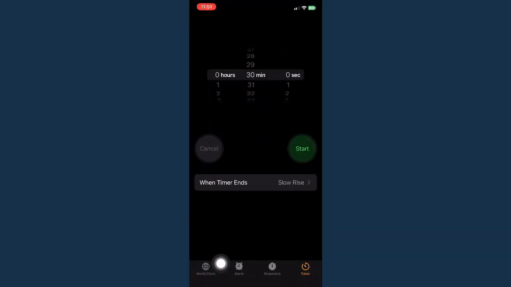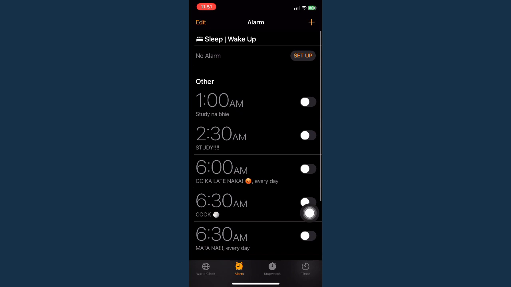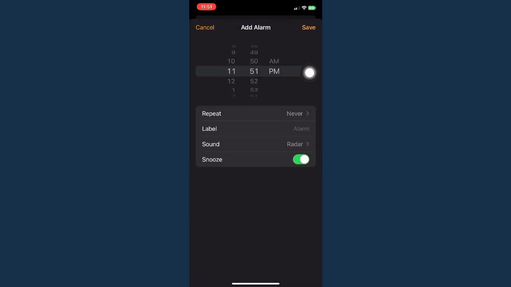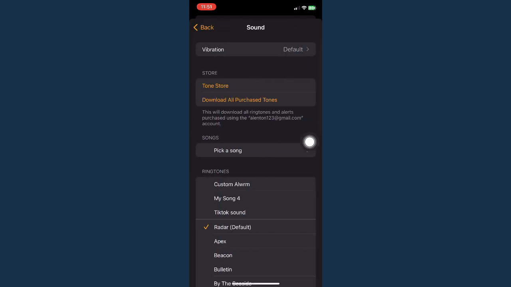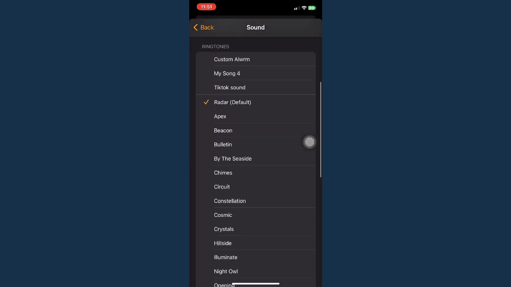Once you are on the clock app, simply click on alarm right here, and if you don't have any alarms yet, you may click on the plus button found on the upper right corner of the screen. And then set the time that you want. Click on sound to change the tone or the sound of your alarm.